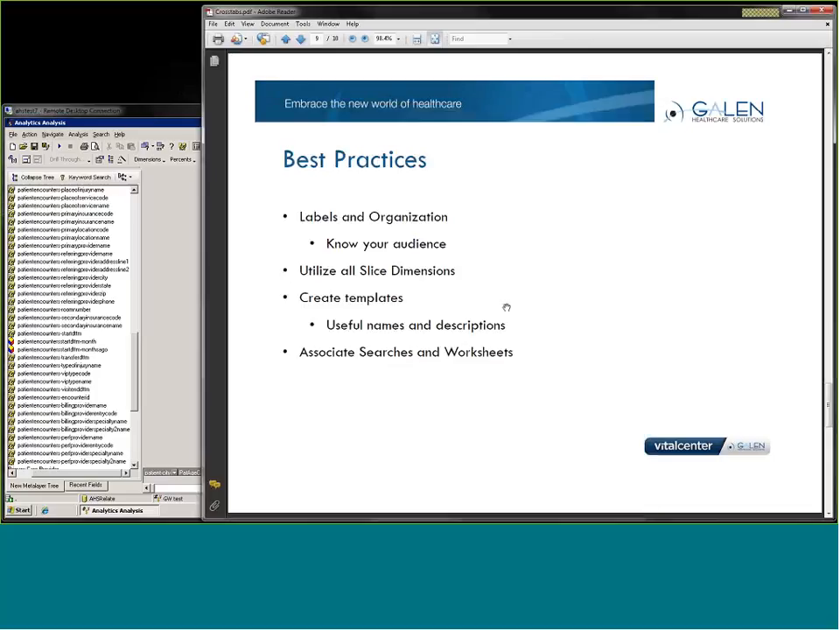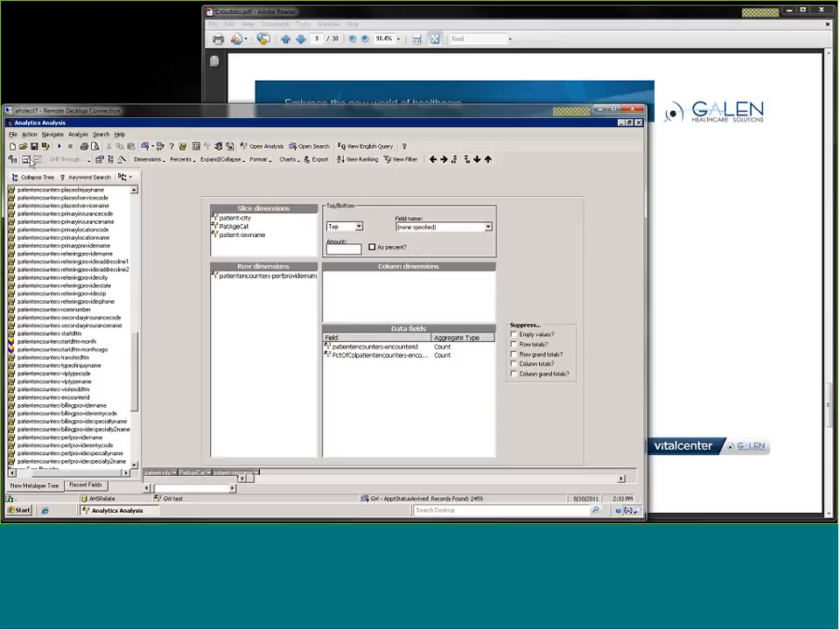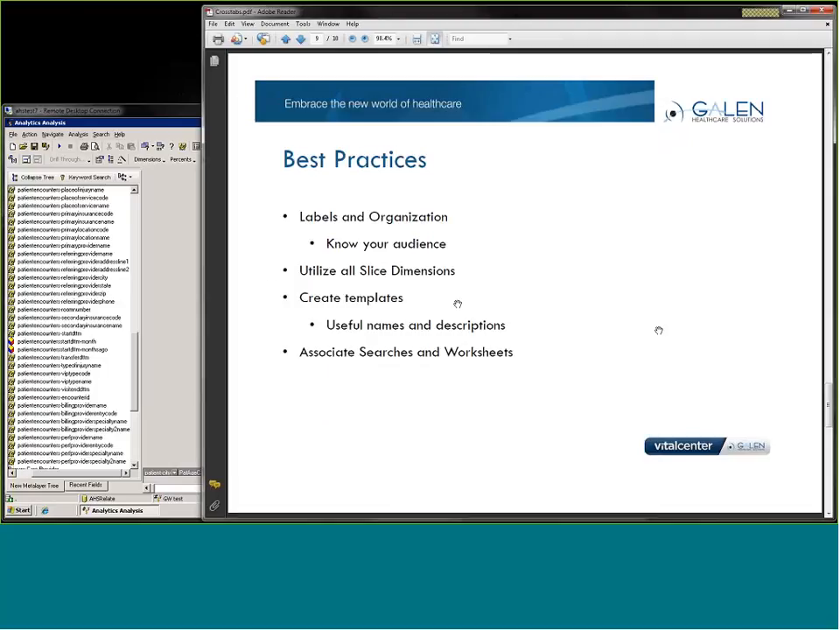Create templates. This is great because in analytics, we don't have to have a search always associated with a certain crosstab. So if I open up a crosstab, this can have all of this information in here, but it's really what this search is that determines that. So I can set up one crosstab that has all the slice dimensions that I'm going to want, the row dimension that I'm going to start with, and all the data fields and percentages and patient counts, all of the expressions that I want. And I have that saved. And I know that I'm going to use that with a bunch of searches. So do that. Create one and add a bunch of searches to it.